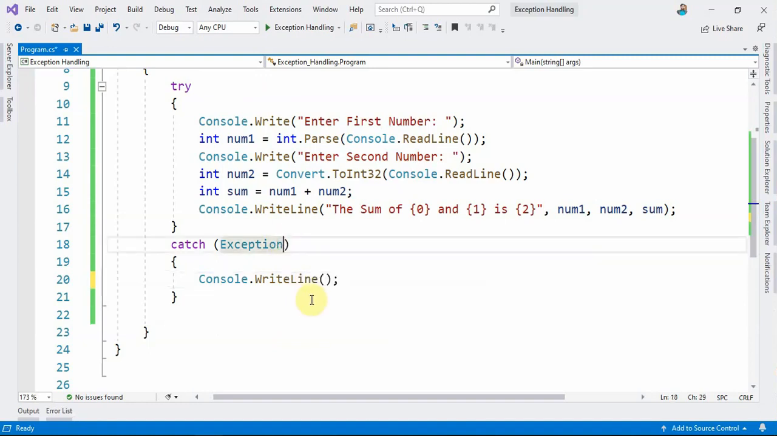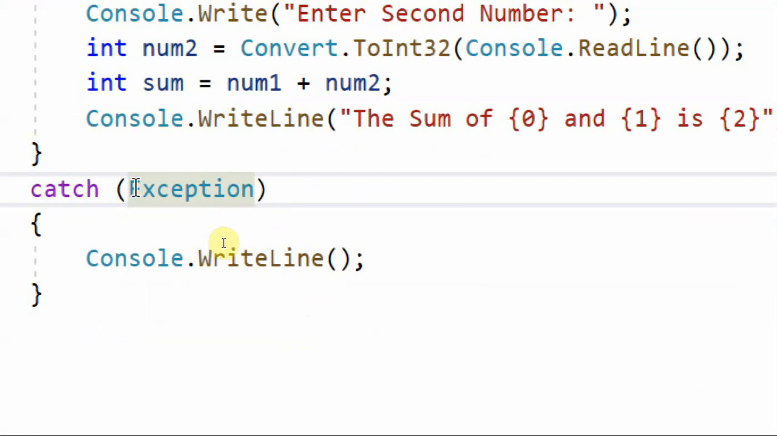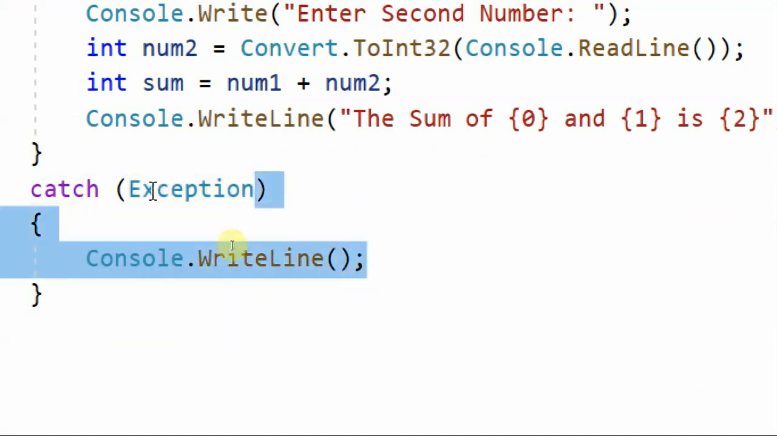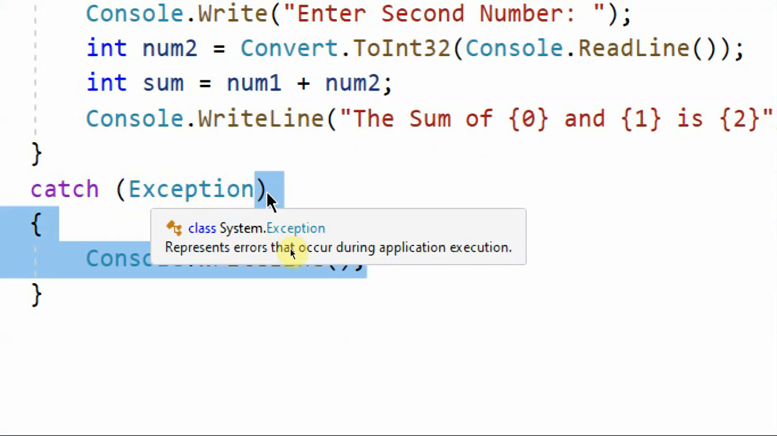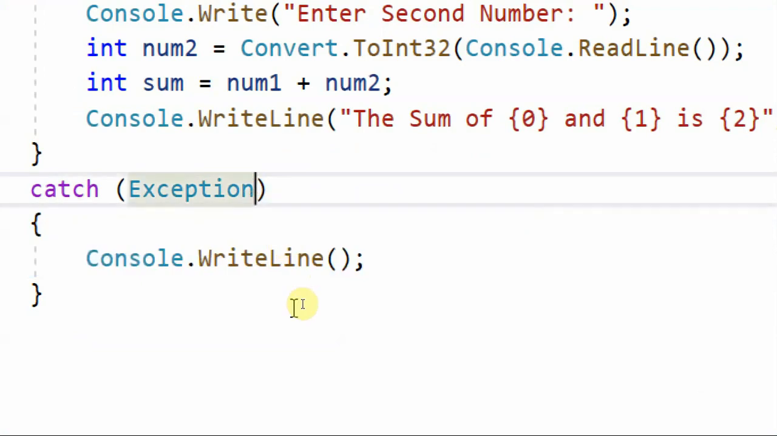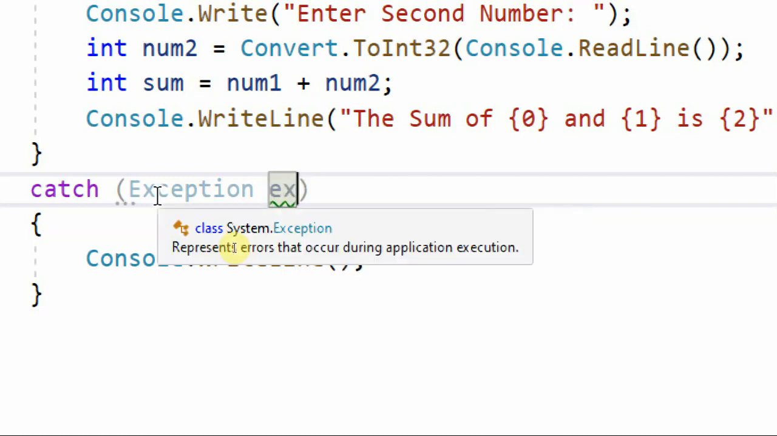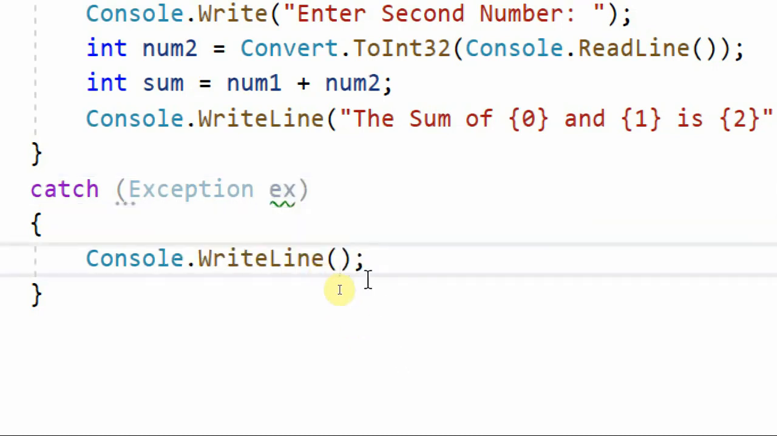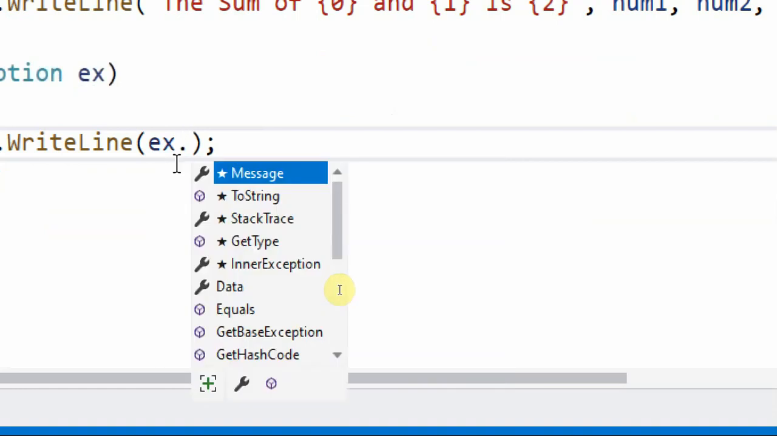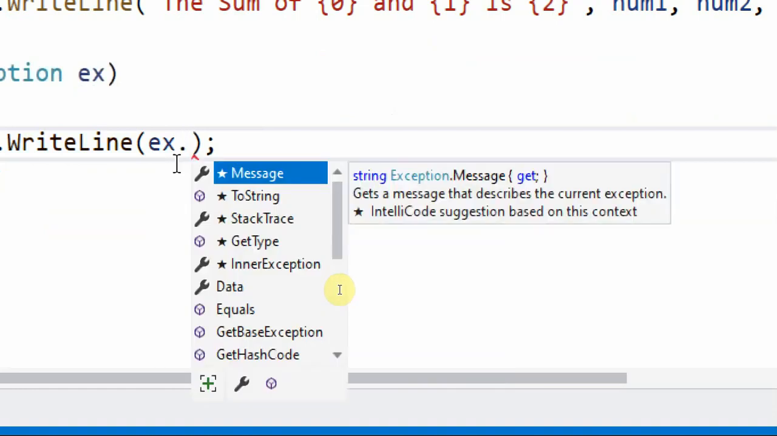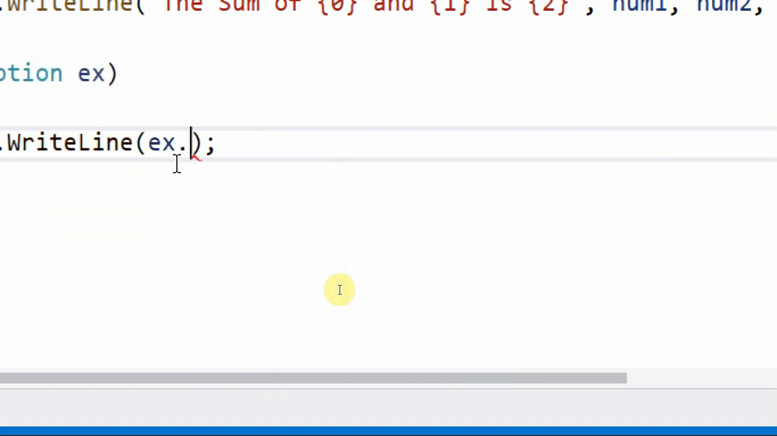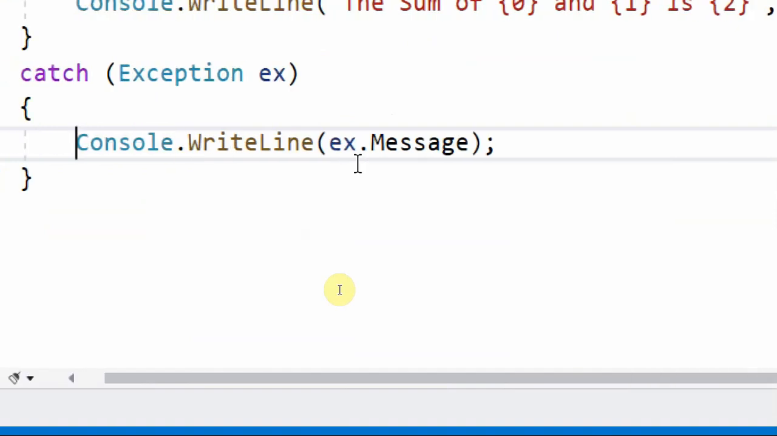If you need an object, which means, see, in this part I just have a class. I'm not calling it here inside the catch block, so I need not even instantiate an object of exception. But if I want to take some information from there, I need to create an object. So now, Exception space E or EX, whatever you want to keep it as. Okay, this is the object of the Exception class. Let me use it here. I'll call that EX object and then say dot Message. It gets a message that describes the current exception. I'll just get the message and print it out.